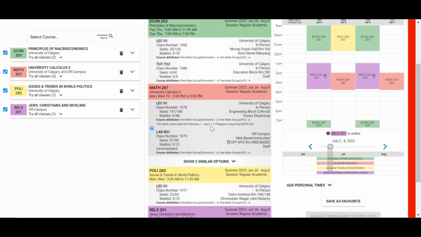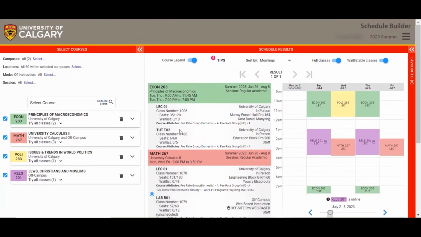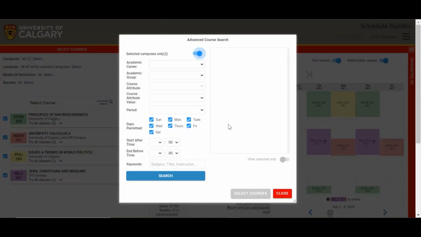You can also search for courses based on specific filters by using the Advanced Search option. To do so, you can click on the Advanced Search next to the Select Course box, and then it will appear like a pop-up menu over here. If you want to further narrow down your search, you can enter a subject, title, or instructor at the keyword search bar over here.